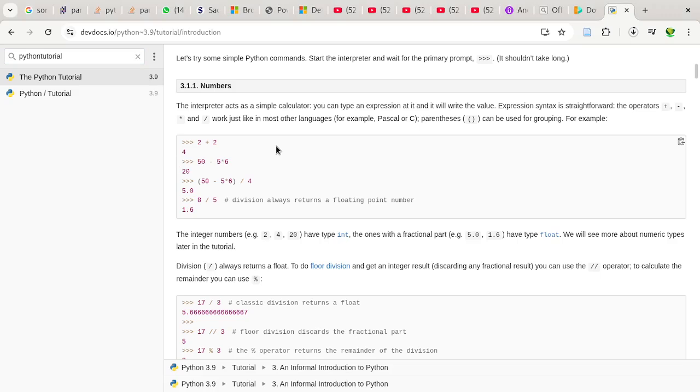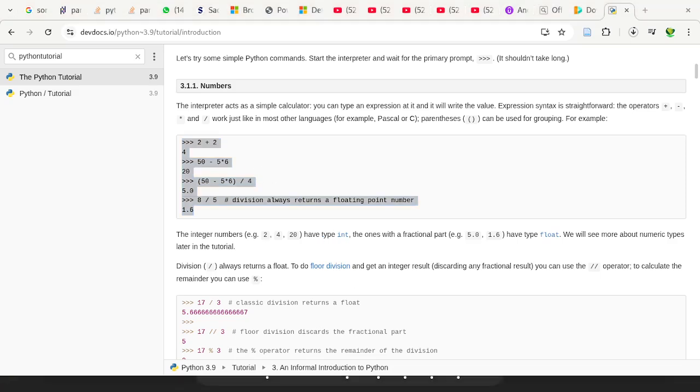In essence, what you do is read this text, then these ones that are highlighted in this format, you type them in and run them and see how they respond, how they execute. So in a nutshell, that's it for DevDocs.